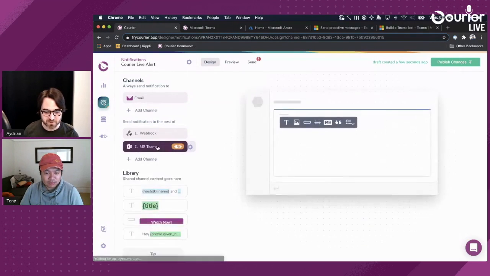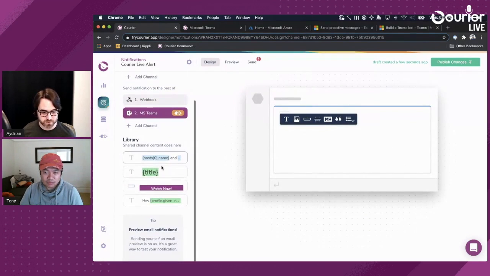So we can go right over here, and we can grab these blocks that already exist from the email, and we can drag them over and make our message look how we want it to look.